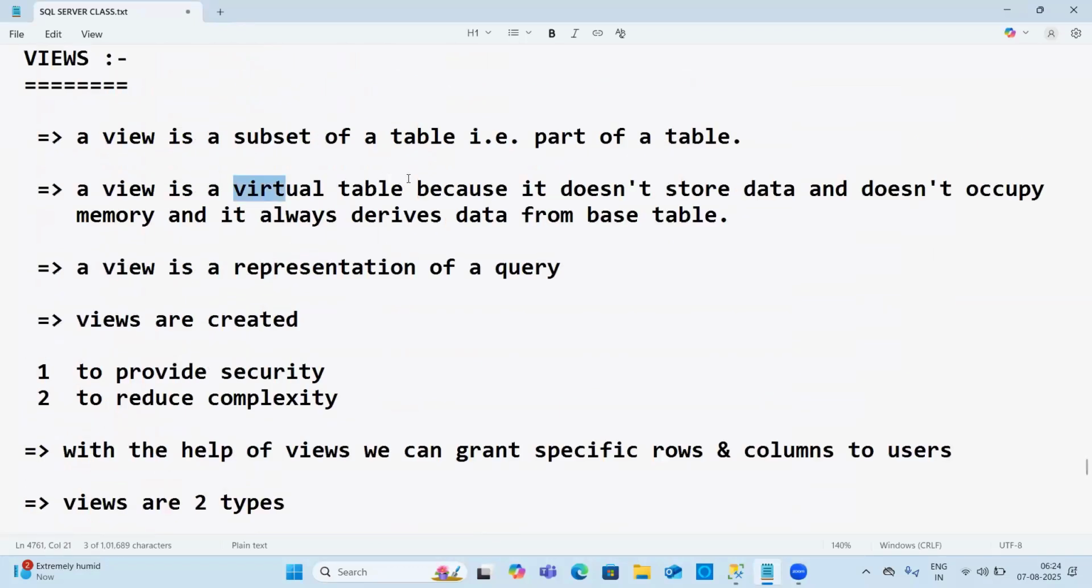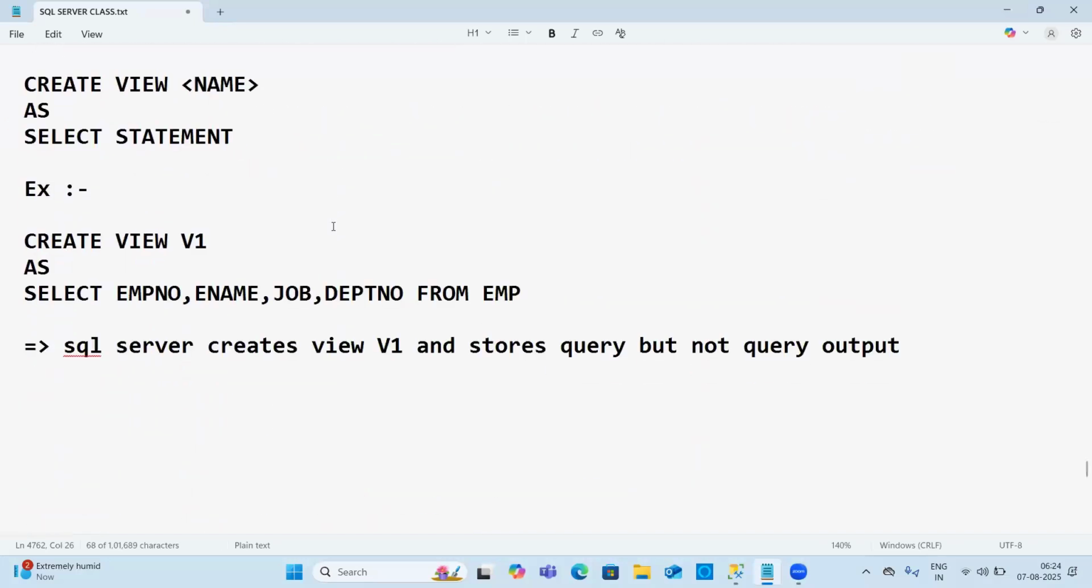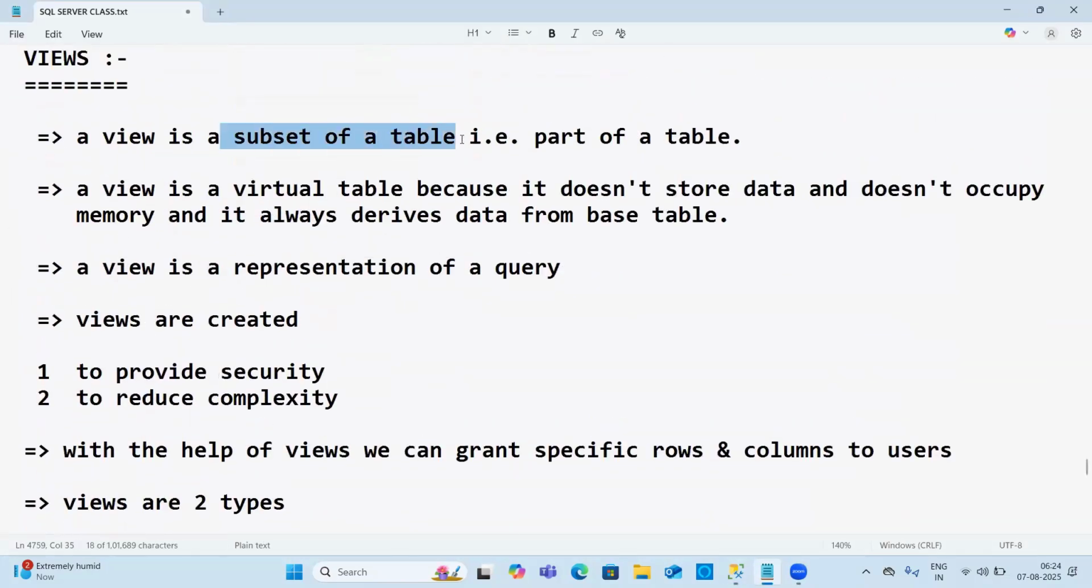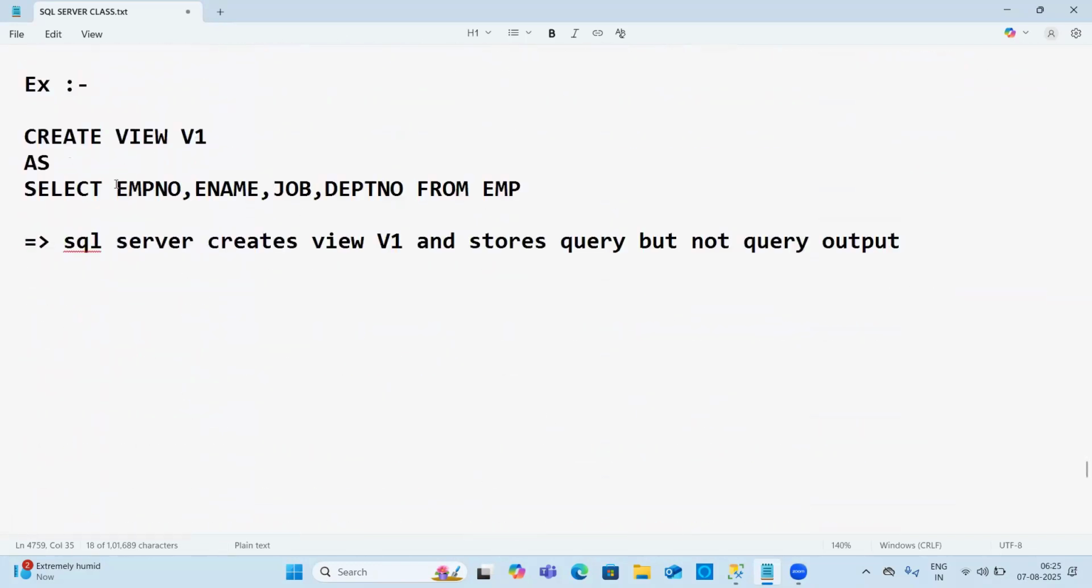Another definition is that it is a virtual table, because it doesn't store data and doesn't occupy memory. View is not storing the data; view is storing the query. So the first definition: it is a subset of a table. Why is it a subset of a table? Because it includes only specific columns and rows. The actual table contains 8 columns, but the view contains only 4 columns. That is the reason it is a subset of a table.